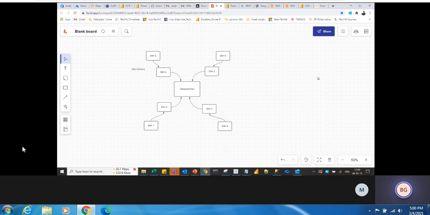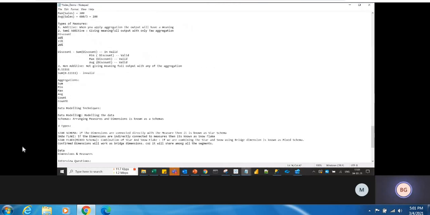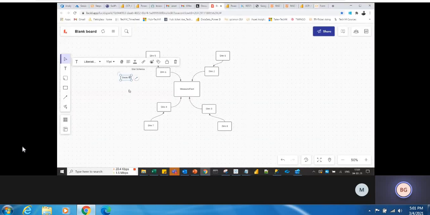Okay, so if you see here, four dimensions are connected directly to the measures, and the remaining four are indirectly connected to the measures, right? So there is an indirect relation. Such a schema is known as snowflake. So what is snowflake schema? If the dimensions are indirectly connected to measures, then it is known as snowflake. That means this is a snowflake schema.